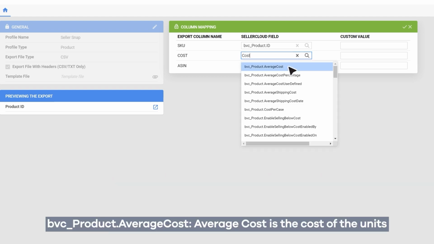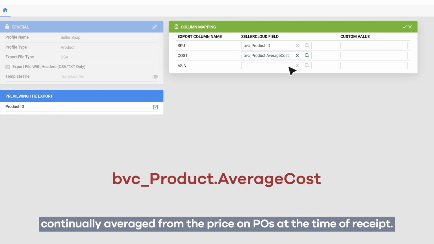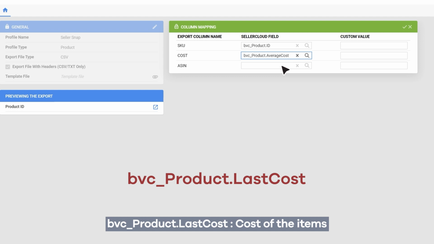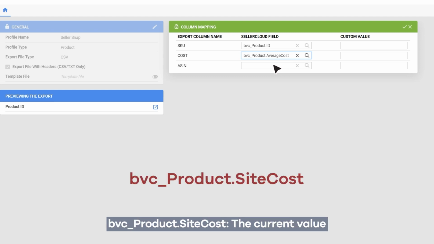BVC_product average cost. Average cost is the cost of the units continually averaged from the price on POs at the time of receipt. BVC_product last cost. Cost of the items in the last received purchase order. BVC_product site cost. The current value in the product summary site cost field.